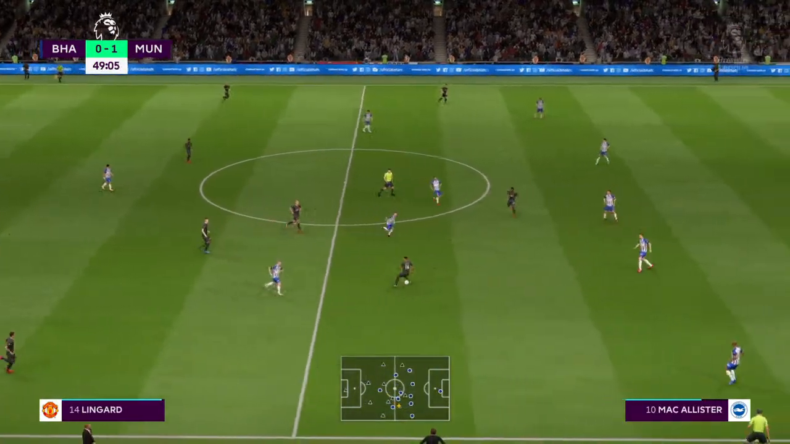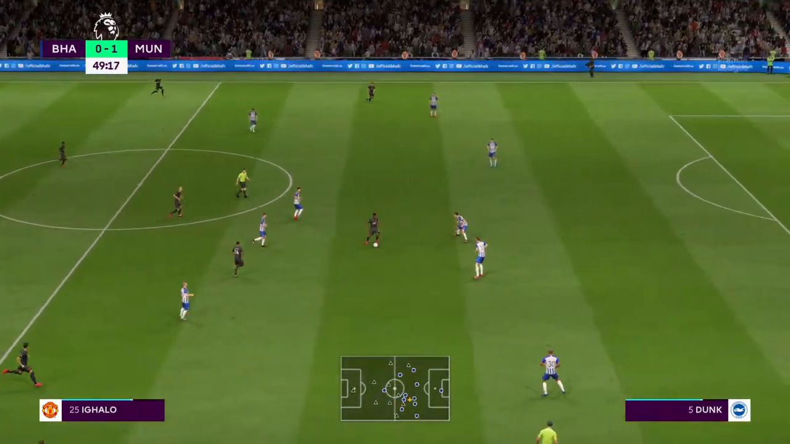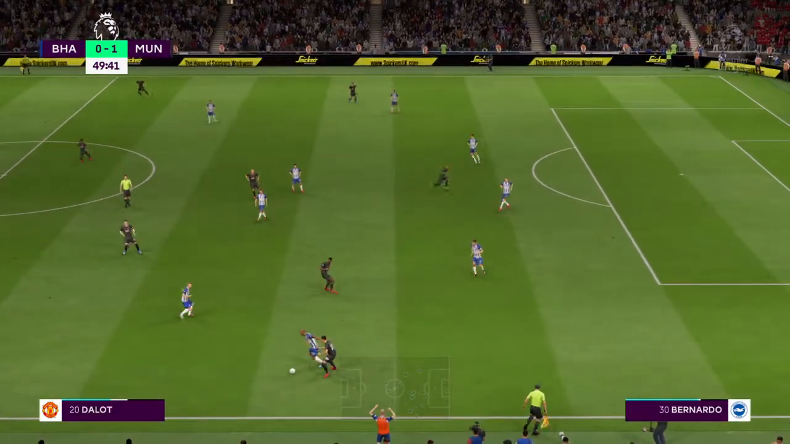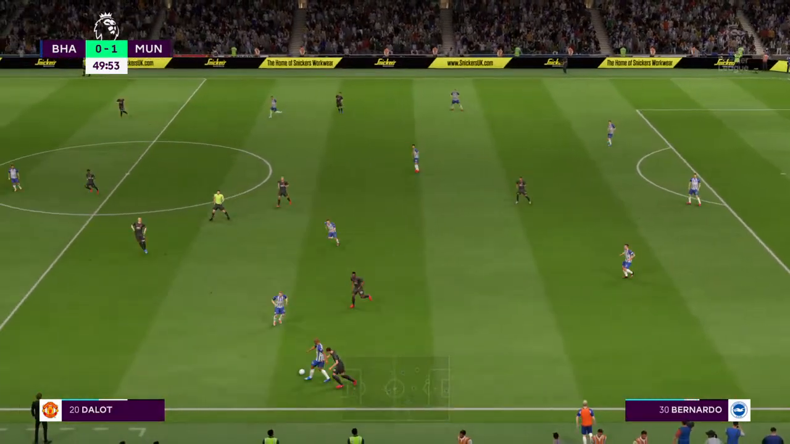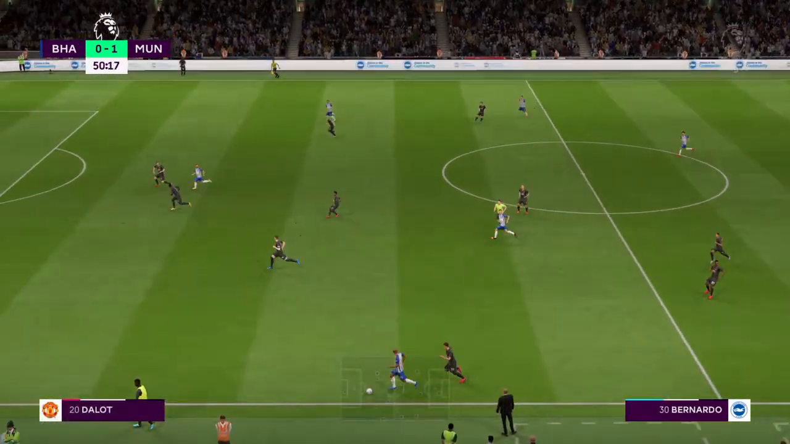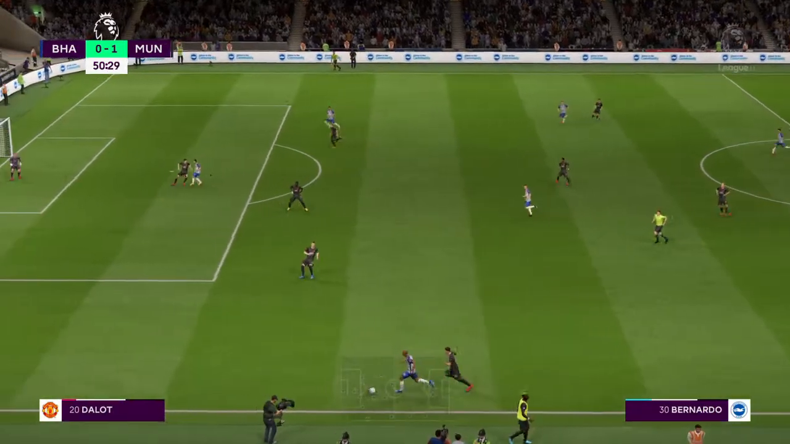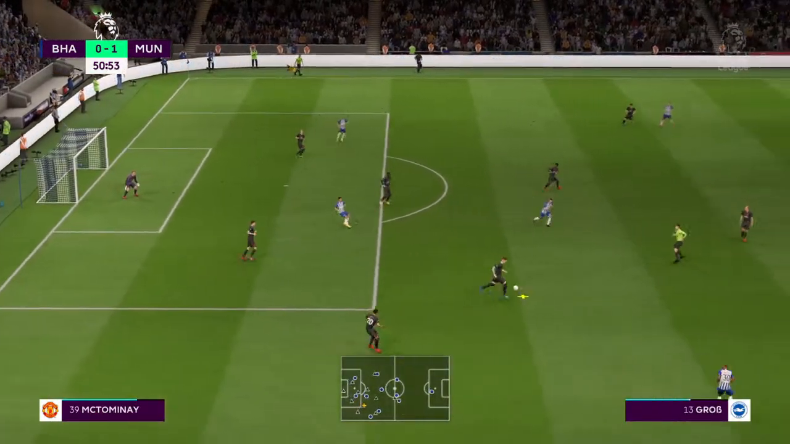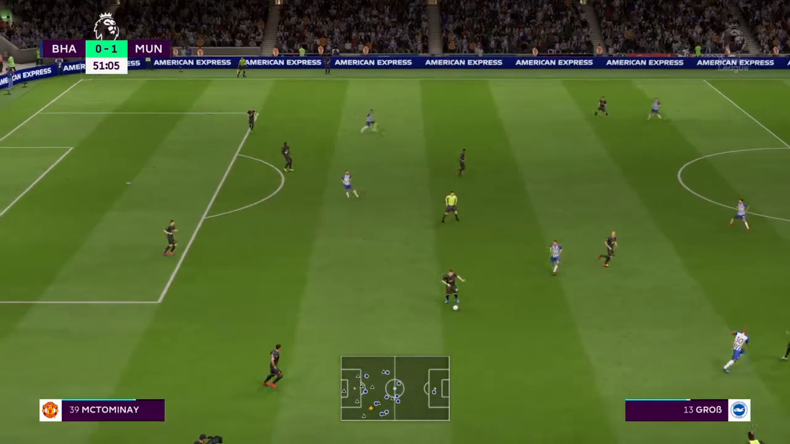Van der Beek, now Lingard. Odion Ighalo. Strong challenge. And off he goes, with some options. That's proper clearance, well away from the danger zone.